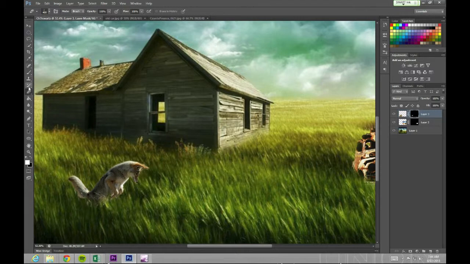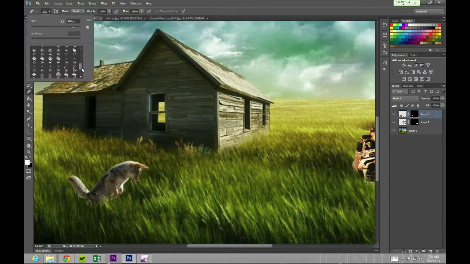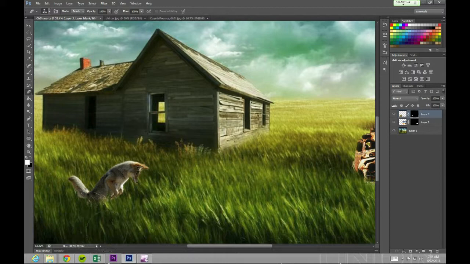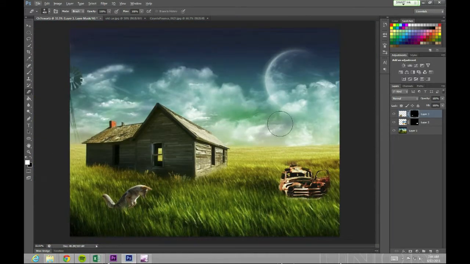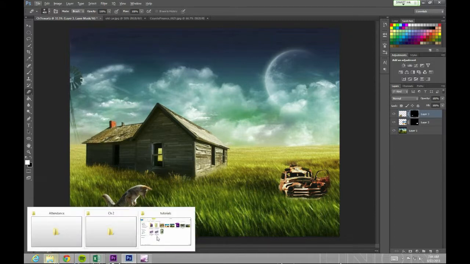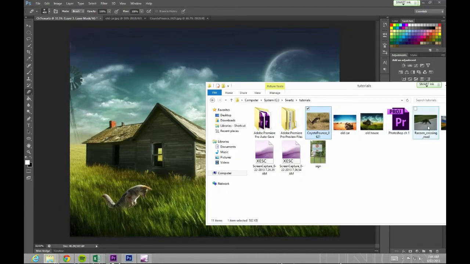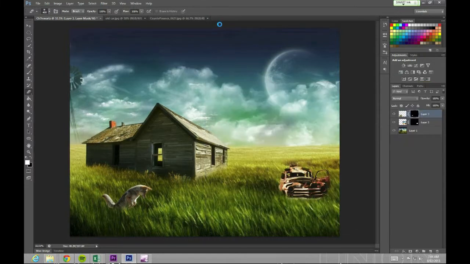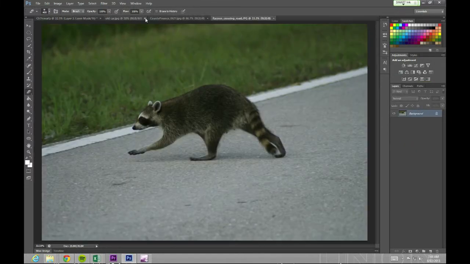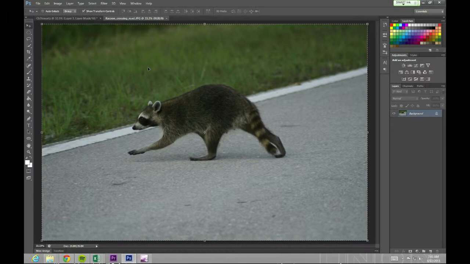And again, I'm going to grab the eraser tool and change it to the circle. I'm going to fade it in. Just click right here. And then I'm going to grab the raccoon. And we're going to do the same thing. But my raccoon actually is going the wrong direction. So what you would have to do is you would have to grab the raccoon, grab the whole thing, Control A, drag it into the project.